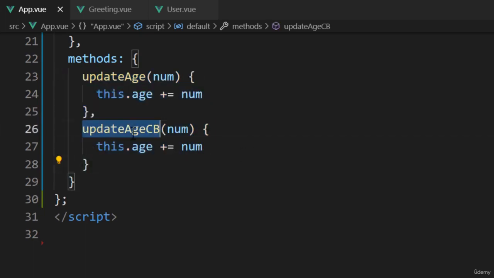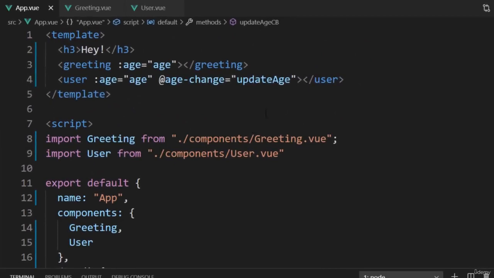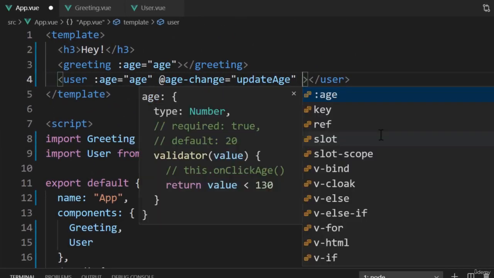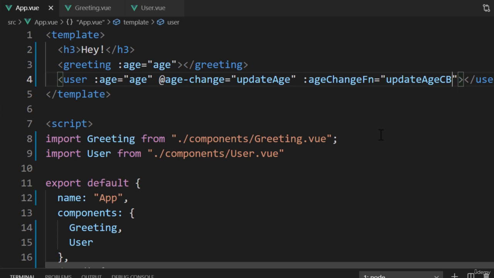We're going to pass this function down to the user component. You heard that correctly. You're not limited to sending down primitive values. You can also send down functions, objects, and arrays. We can pass this function to the user component just like we would for any other prop. Inside the template, we'll bind an attribute to the user component called AgeChangeFN with the value of updateAgeCB. The letters FN are short for function.